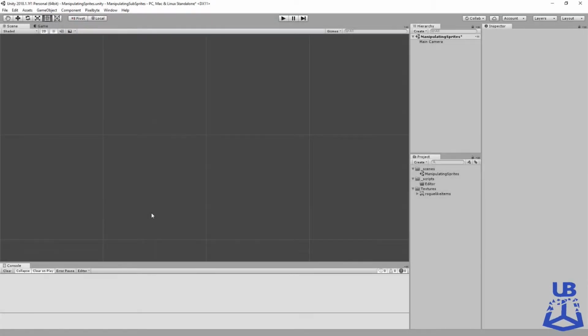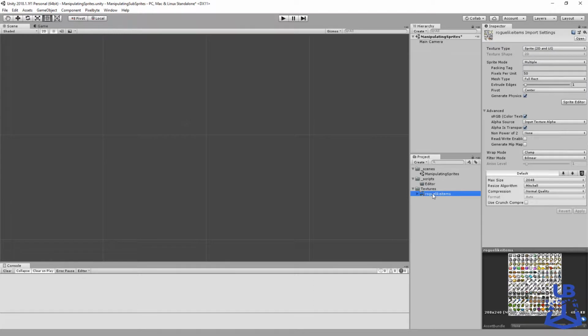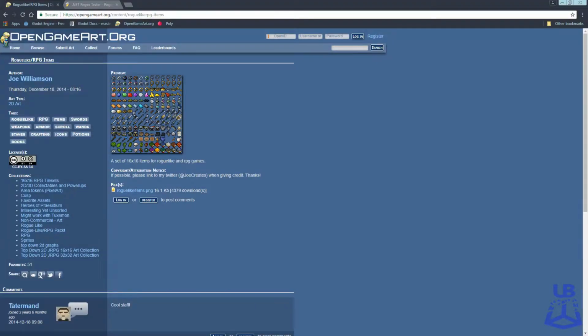All right, let's do some sprite slice manipulation. Here's what I want to do today, and that is a common problem that I have, and I'm sure a lot of people have it, and that is we have a texture. We've got a texture with a bunch of nice little sprites on it. I'll show you the texture I'm using.